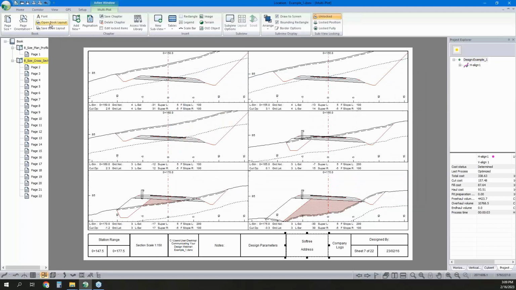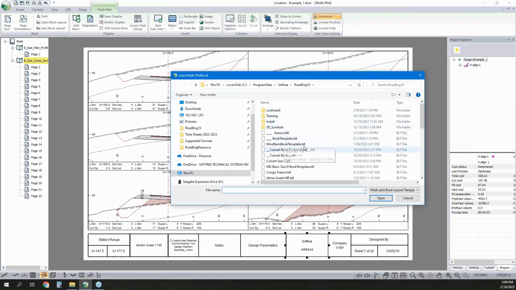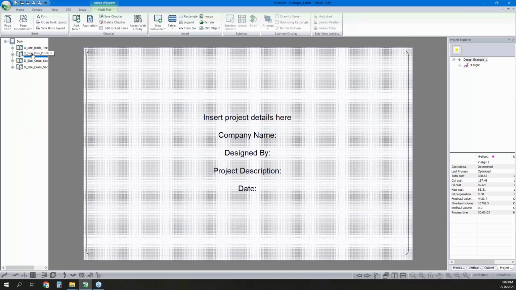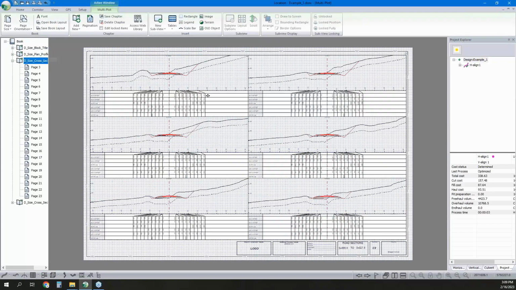So here I'm just going to switch over to a different book layout that I already have saved, and we'll go with that one. So I've got my title block, I've got plan over profile, cross sections, and it's all set up from that last project that I had there. So hopefully that at least sheds some light on the high-level overview of what's going on in our multiplot.